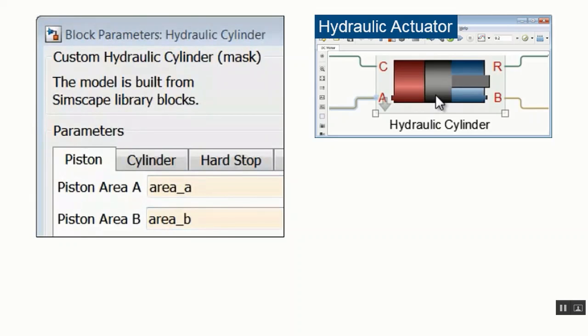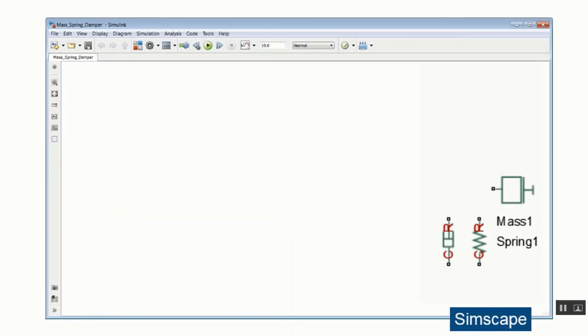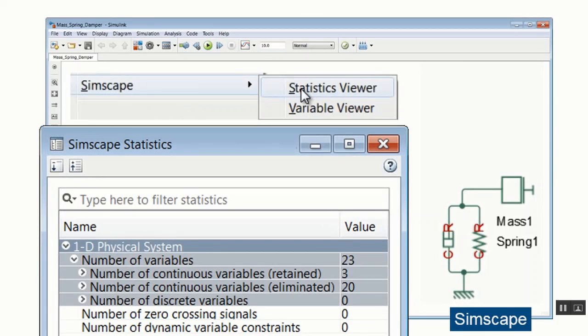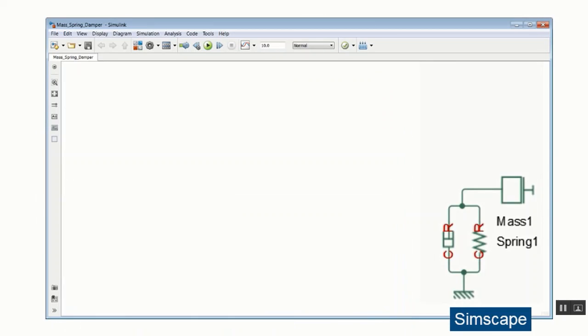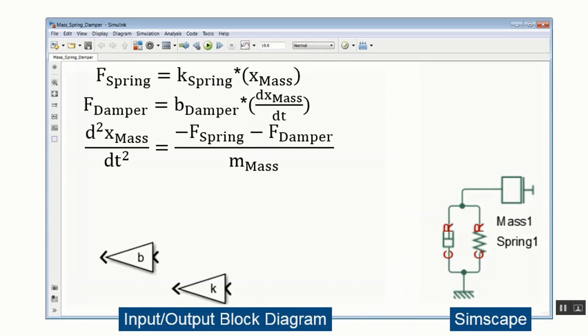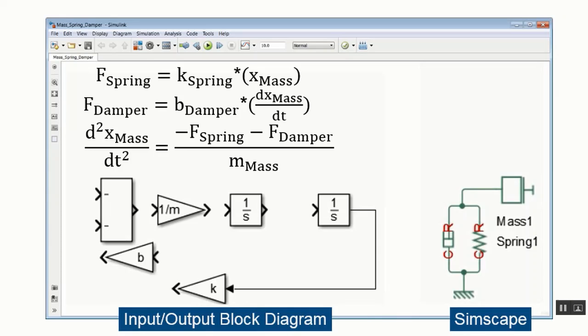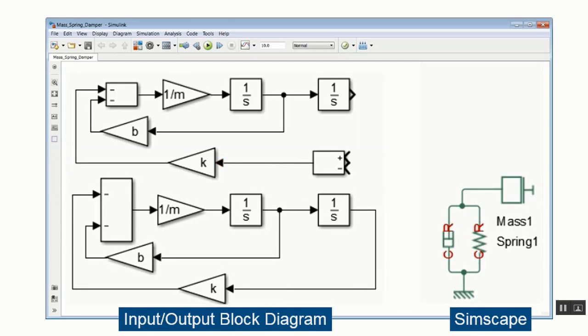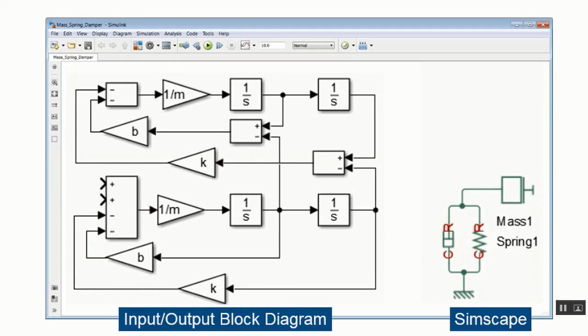The models you build are based on physical connections. To model a mass spring damper, you simply connect mass, spring, and damper components, and Simscape determines the system-level equations for you. This is much easier than deriving the equations and implementing them in code or by connecting input-output blocks. As the system becomes more complex, the modeling method enabled by Simscape becomes even more powerful.